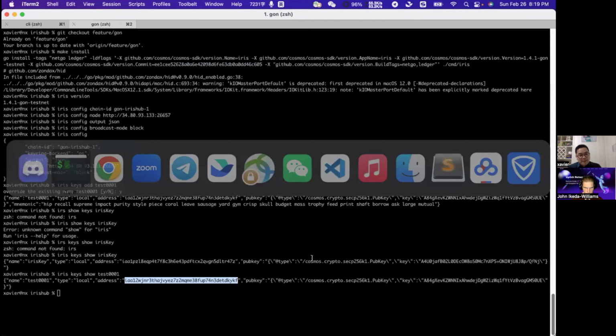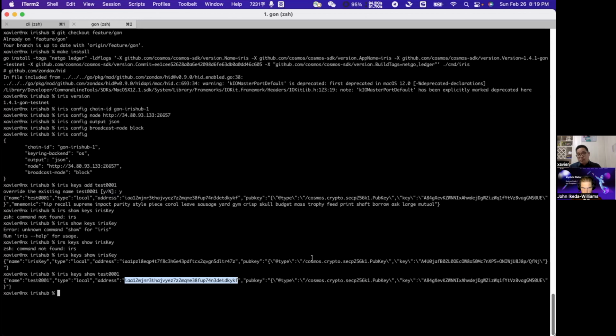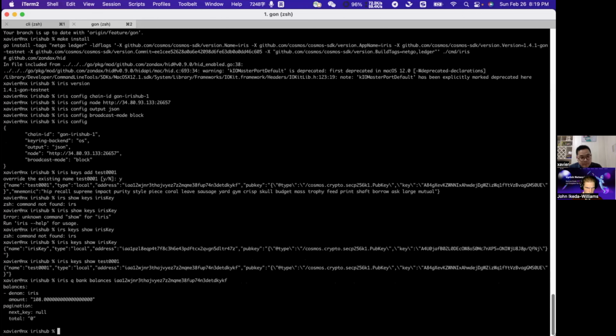So how do you check whether you got the test coin? You can use the Iris command. Q is short for query, then bank, and then balance. You can see my balance is not 0, so I have the points and can use them to test.